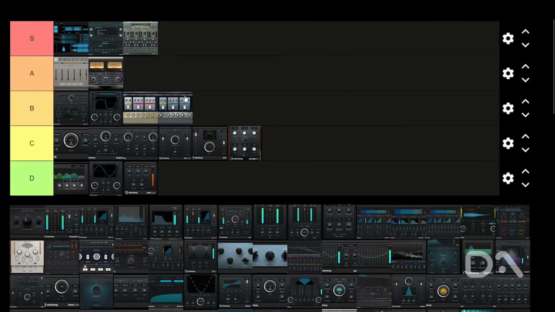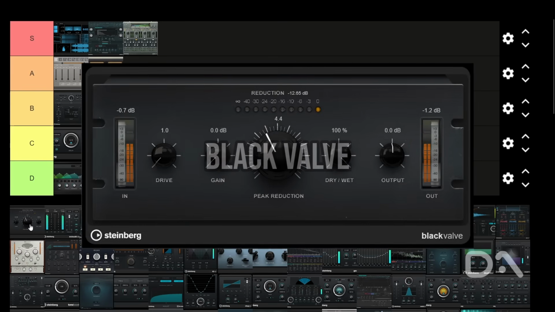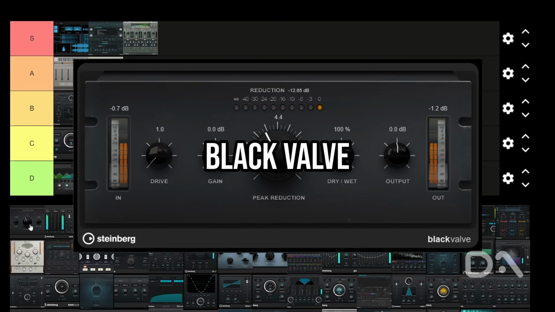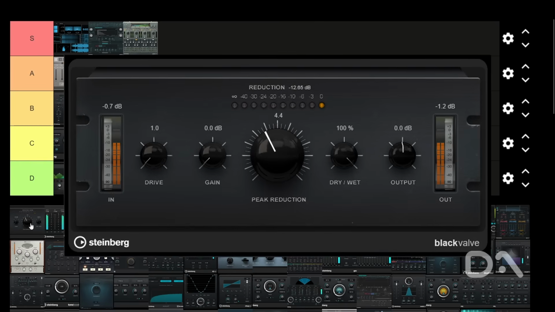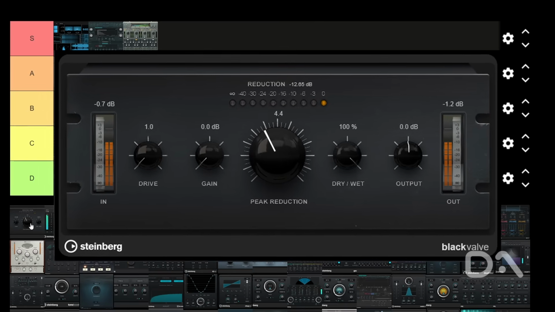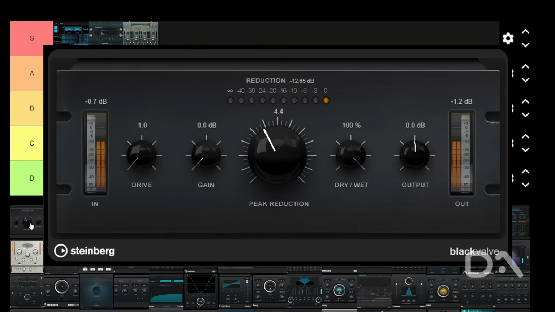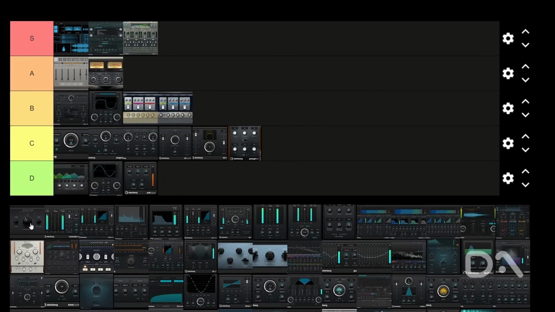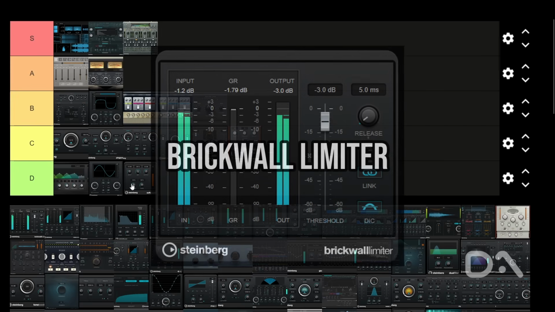B tier. We're entering the biggest effects section with dynamics plugins, starting with Black Valve. Arrived in Cubase 13, it's vintage tube compression and saturation with fixed attack and release, and a single drive knob, solid on vocals, bass, drums, guitars, and synths. B tier. Brick Wall Limiter.